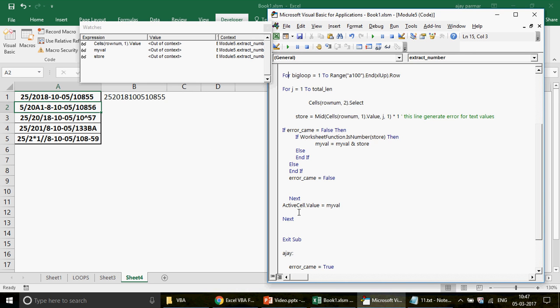So once you come out of this active cell, you come out of this next j. I would write here next j, and I can write here big loop, so that you can understand. You have to increment your row number, because you have to go to the next row number as well. So that's how it is going to work.